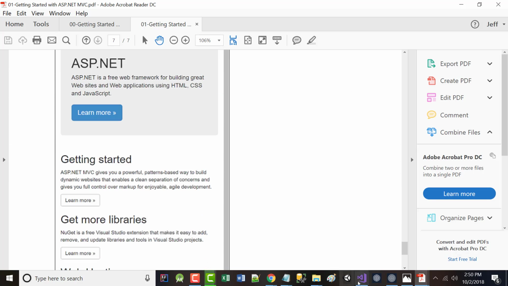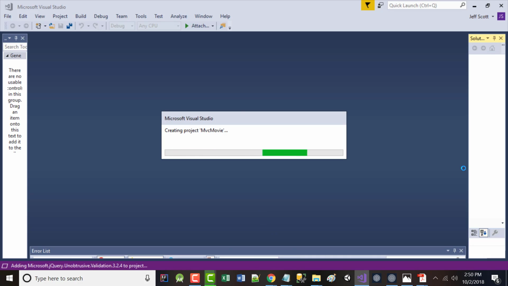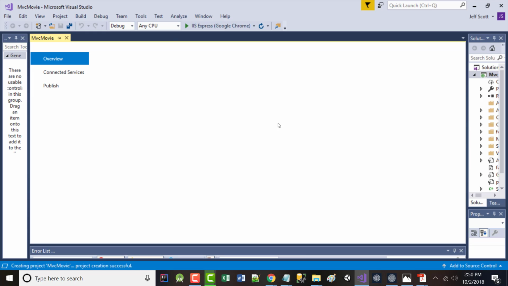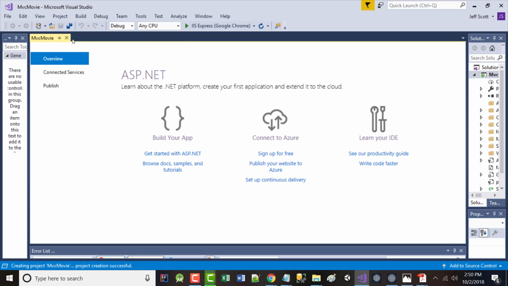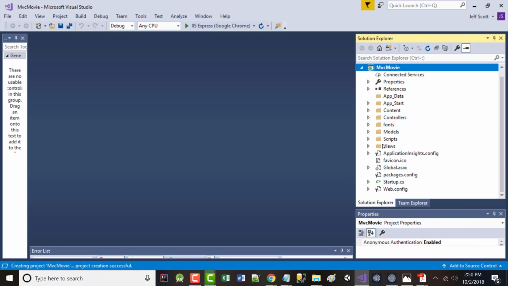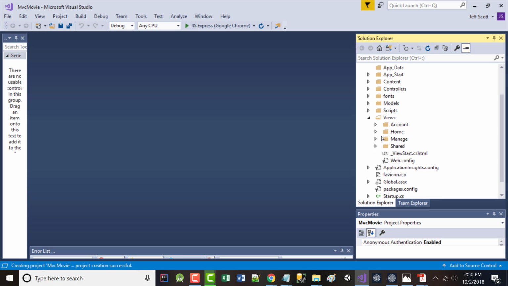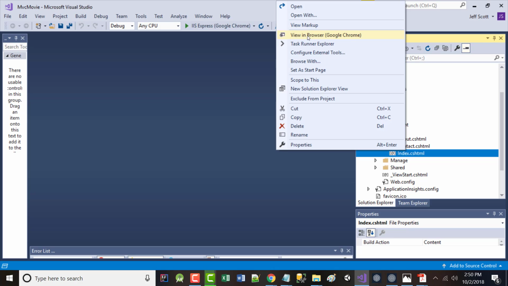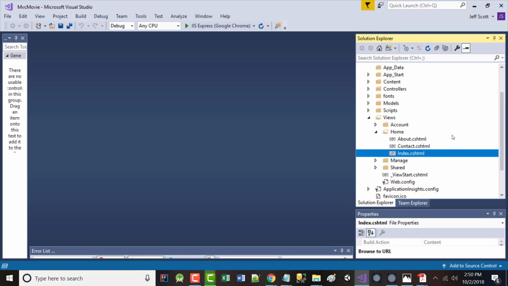Also, that's one thing, I don't know if I ever mentioned this to you. If I didn't, shame on me. But if you do run this, it's bootstrapped right out of the box too. I don't know if you've ever noticed that or not, but if you smash down your screen size, so in other words, I'm just going to run this. I'm going to close this, and under Views, I'll choose my Home, Index.cshtml, view it in the browser.